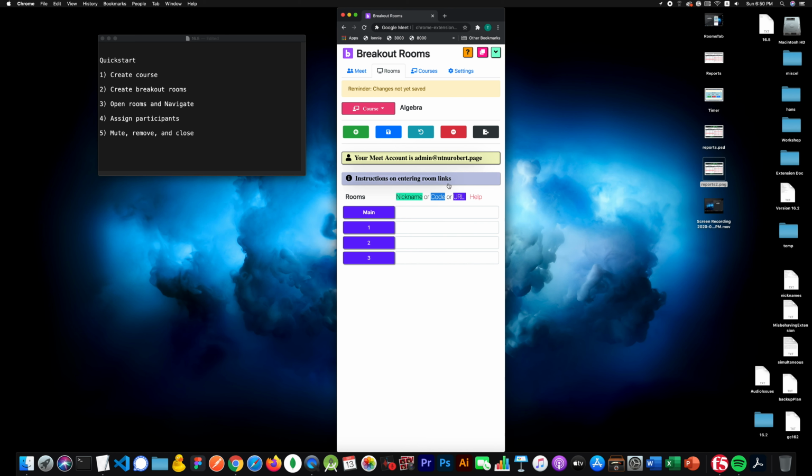There's 3 different kinds of links you can create: a URL, a code, or a nickname. The URL is what I'll show you right now. This is the Meet URL. These are static. They never change. And it's the easiest one to work with.